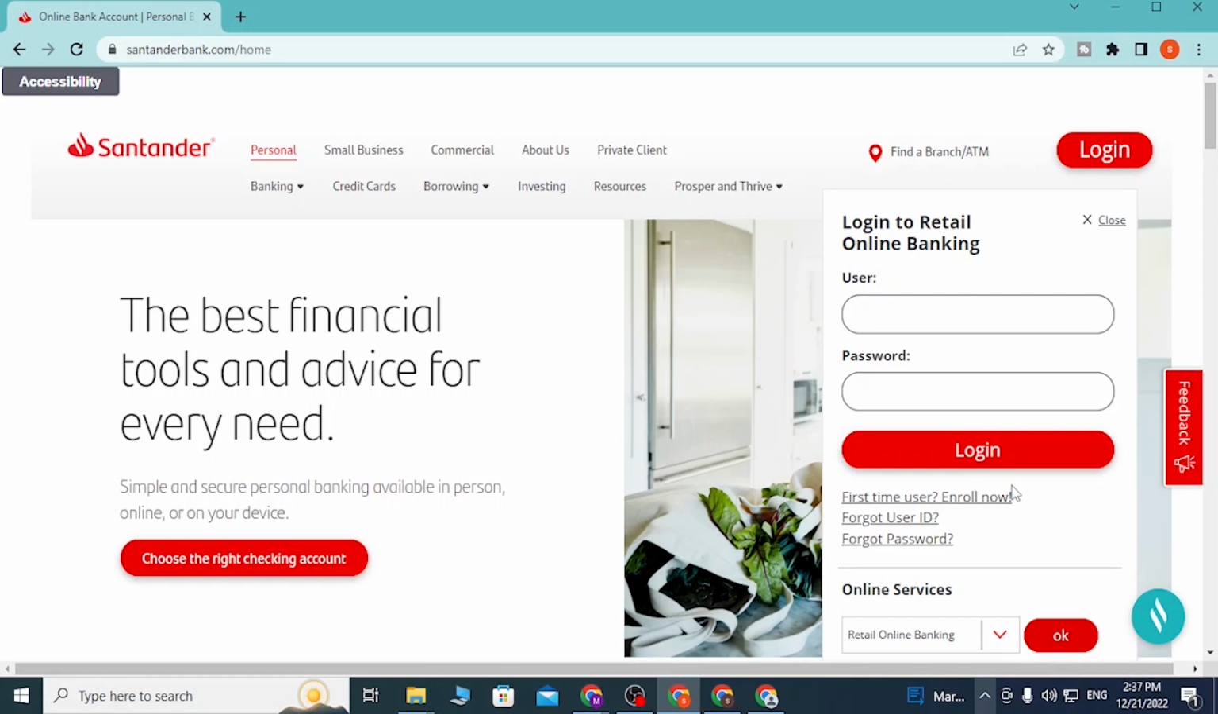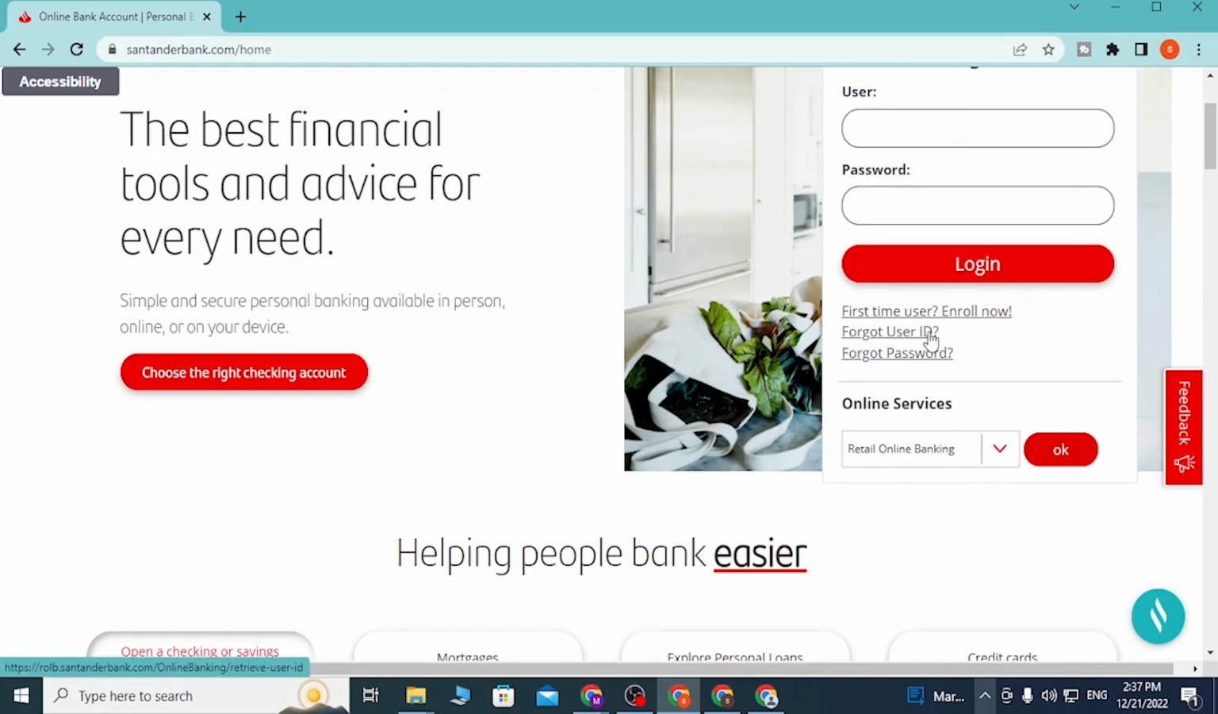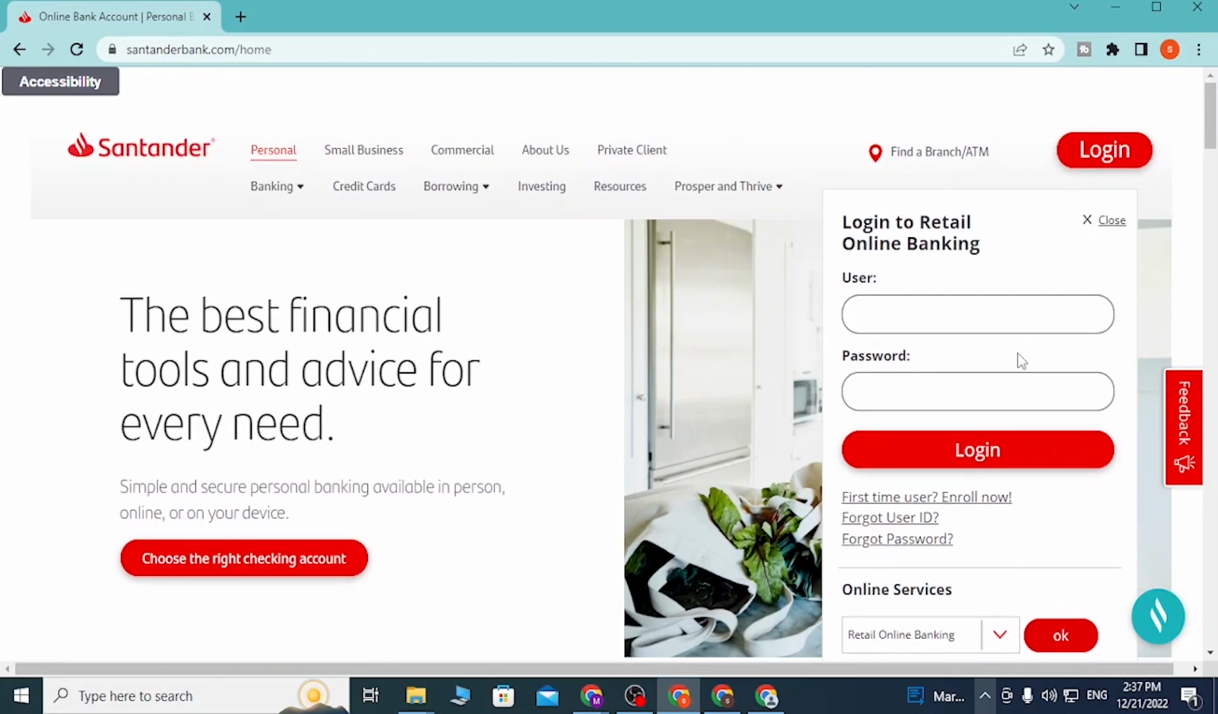Or if you forgot your user ID or password, you can retrieve your user ID and password from over here, which says forgot user ID and forgot password. Click on them, depending upon which one you lost, to retrieve. And there, guys, this is how you log into your Santander bank account online.